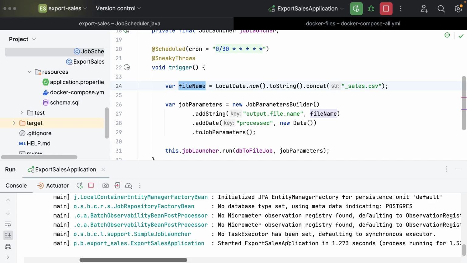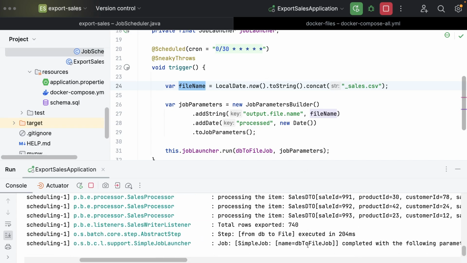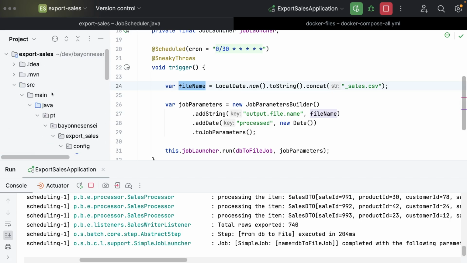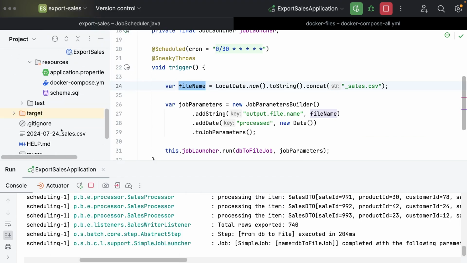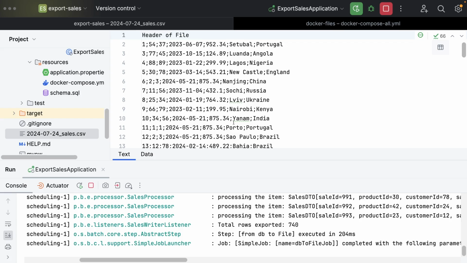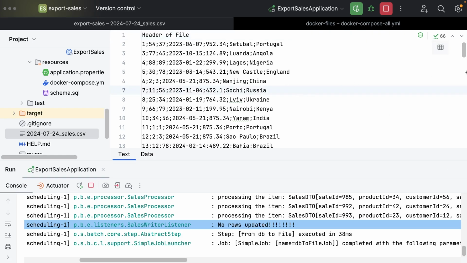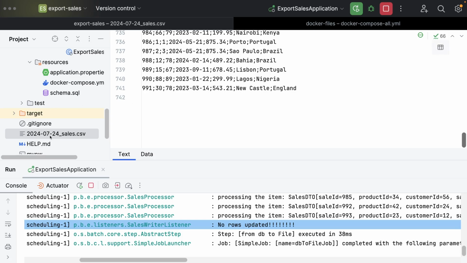And while this is working, as we can see, we have 740 here. I think in order to see the file, I have to reload. Yes, as we can see, we have the files here. So the next time it runs, because it's a cron job, it will show us that we don't have any lines to process anymore. So no rows updated, and as we can see, the file was not deleted.